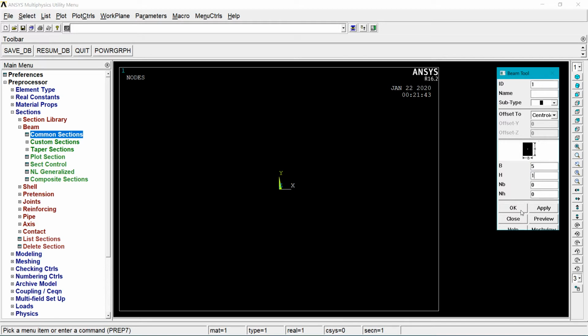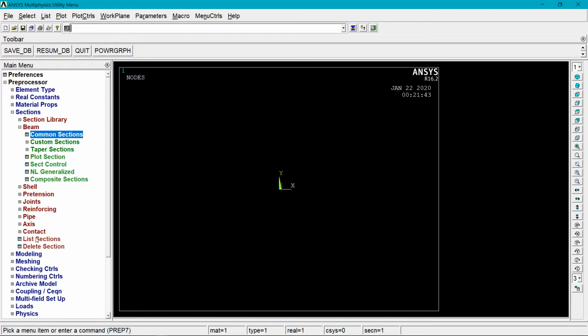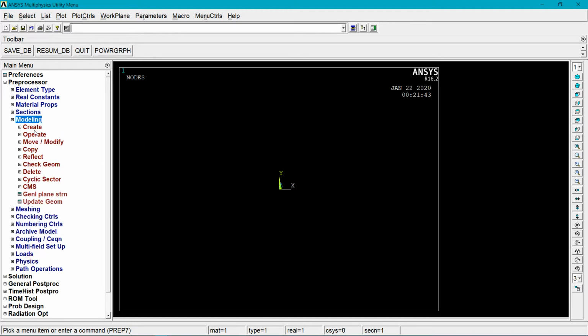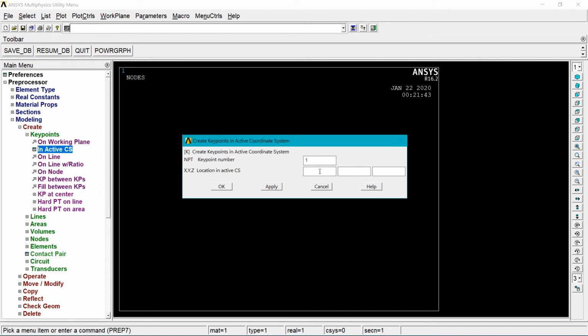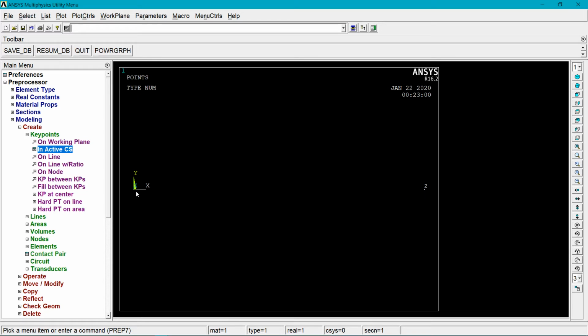You can take anything. Okay, going for modeling, then create keypoints in active CS, creating point 1 at x and y should be 0, 0. Okay, then apply at point 2. X should be 100, y should be 0, and z should be 0. Okay, you can see the two points here.